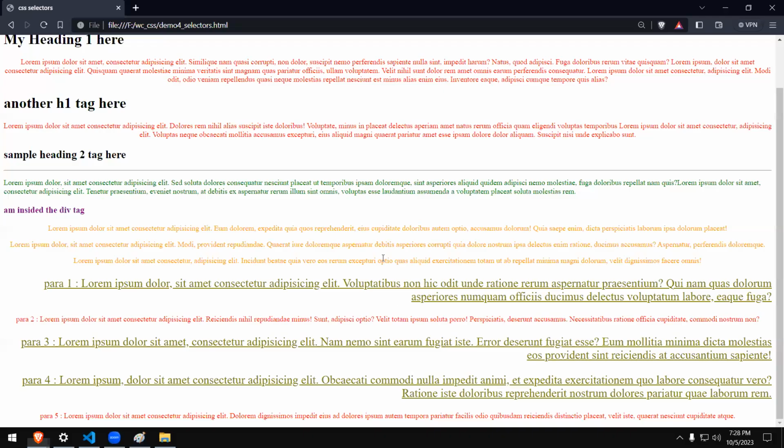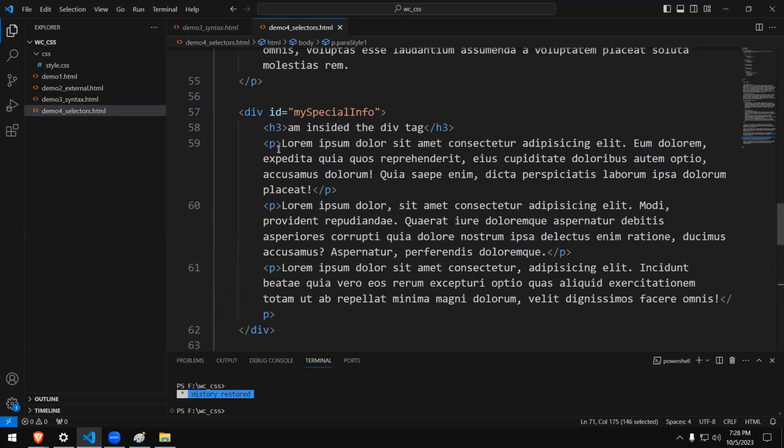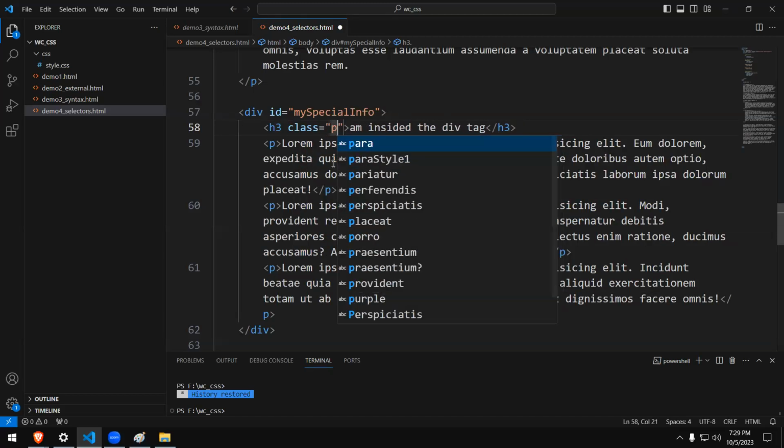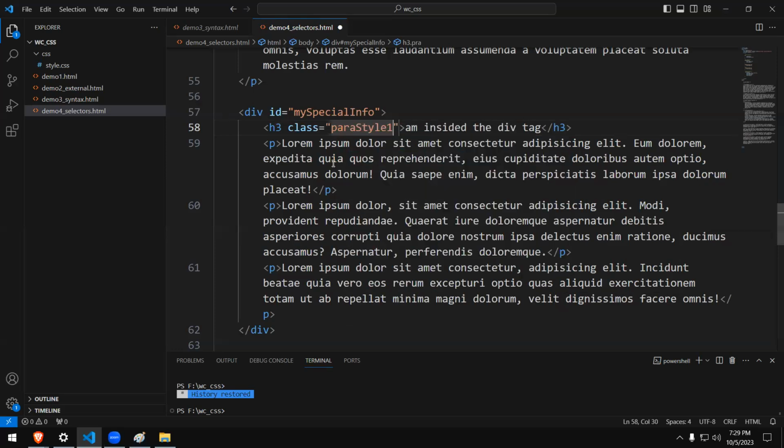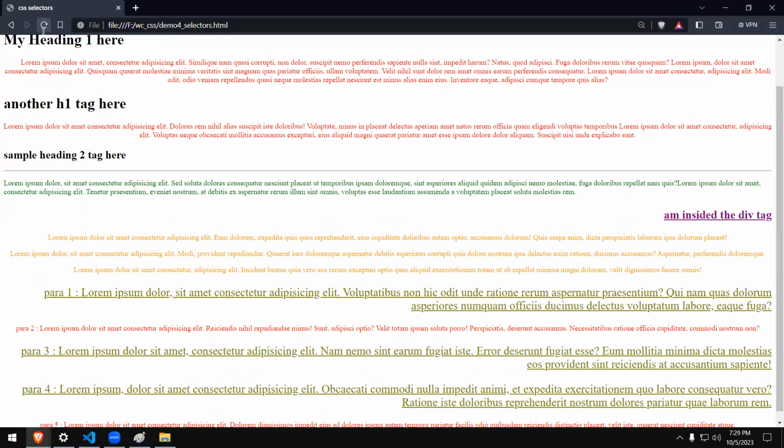Now I'll show you a small problem with this method. You go inside a heading 3, and you say class and use that name, para style 1. Actually, we have designed this para style only to format paragraphs. Now I use the same class name to a heading, right? And we'll see whether this heading will be changing. See, that also got changed. So that is a problem, okay?